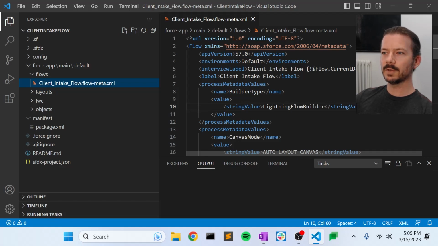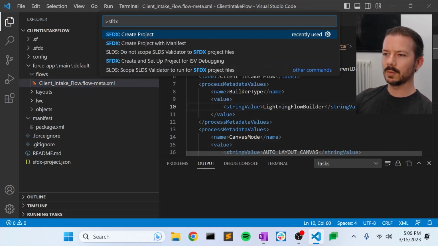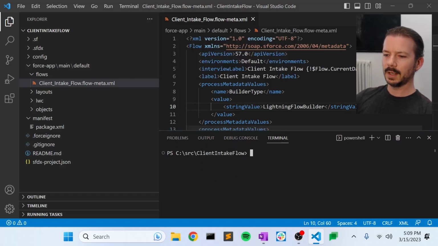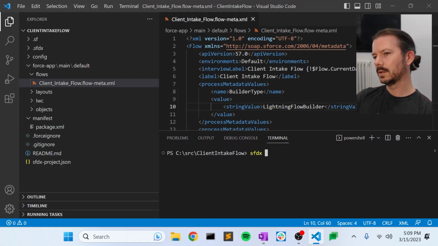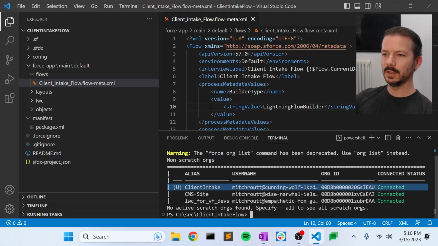So what I want to do first is open up our org that has the flow installed or deployed to it. So what I'll do is I'll say SFDX, nope, the extensions haven't run yet. So what I'll do here is go to the terminal window, and I'll say SFDX force org list. And one of my orgs that I already have authorized in my CLI is called client intake. That's where my flow is right there.